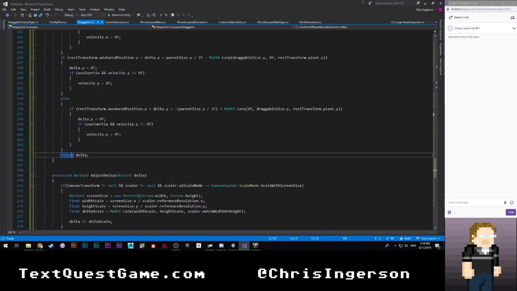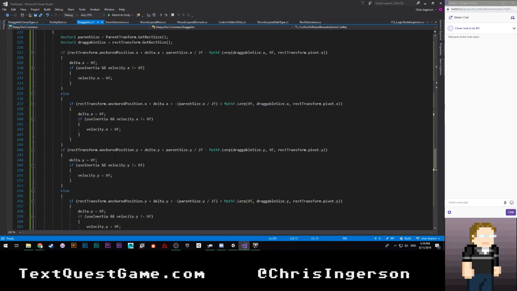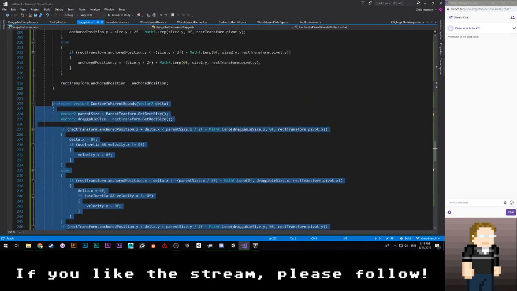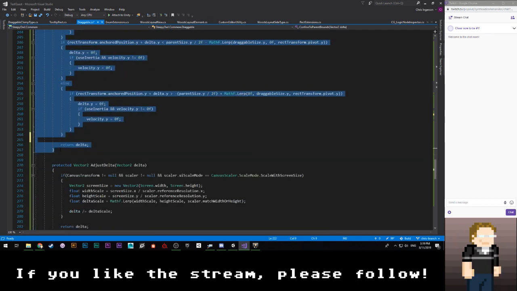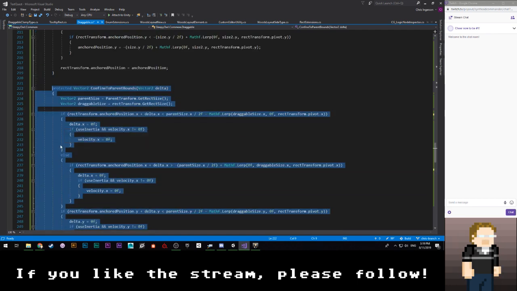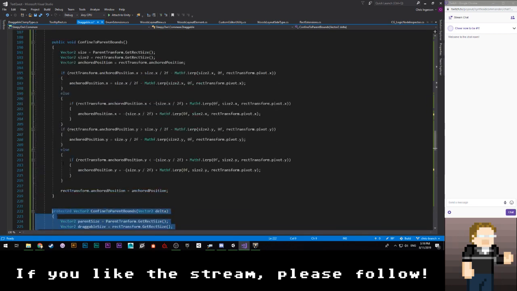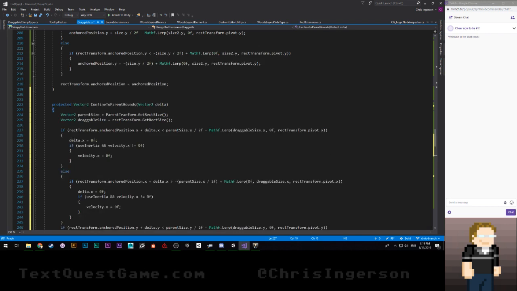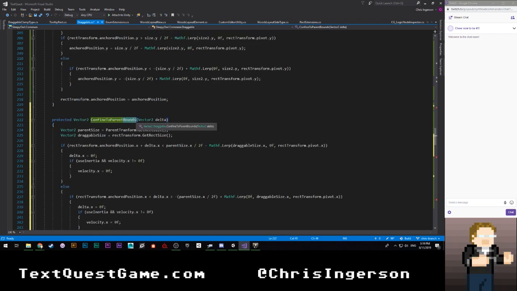And we're essentially going to do the same thing now that I think about it. It's just going to examine different values, or the same values but in different orders. So I'm going to put this here. It's going to be confined to parent. Our delta, and we're going to say anchored position.x plus delta.x is less than parent size divided by 2.